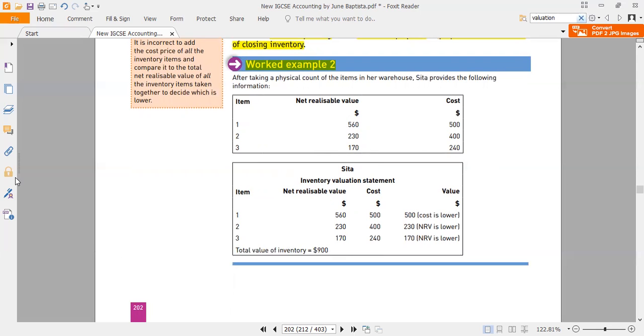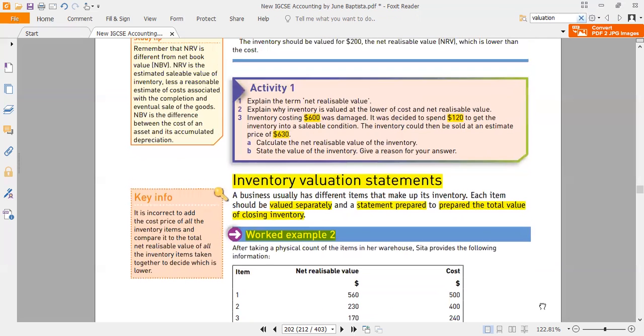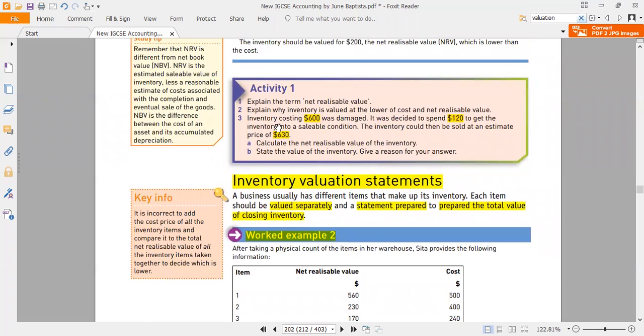So here what we will do, she has given this data, she has given this one. What you have to do is compare them and decide whichever is lower. Number one item, realizable value is 560 and cost is 500. Which one will you select? 560 or 500? Which one is lower? 500. 500 or 230, 400 you will take here. In this you will take 230. Here also 170. Okay. Up to here any problem? No.